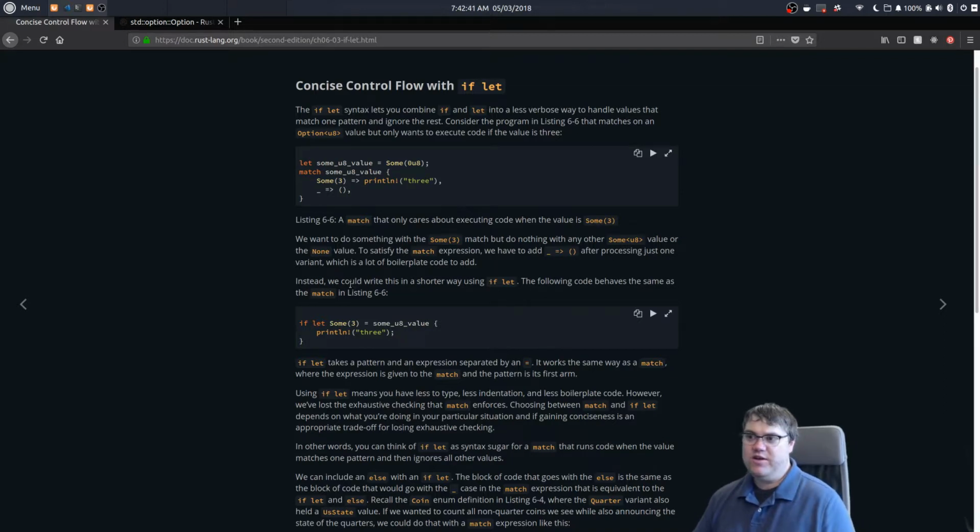Instead, we could write this in a shorter way using if let. The following code behaves the same as the match in listing 6.6. If let Some(3) equals some u8 value, println. So if let Some(3) equals, so if the thing is a 3, put it in here.